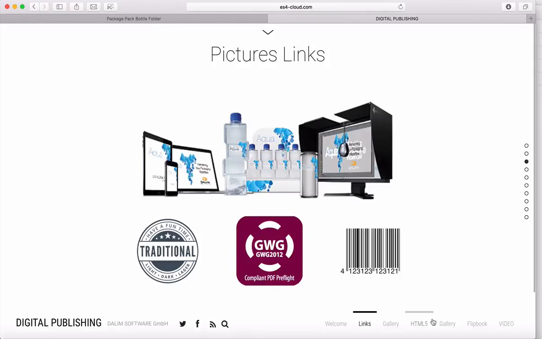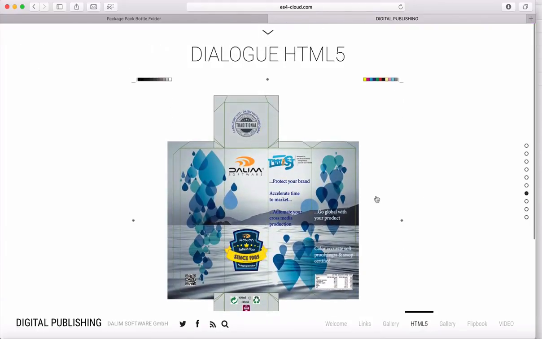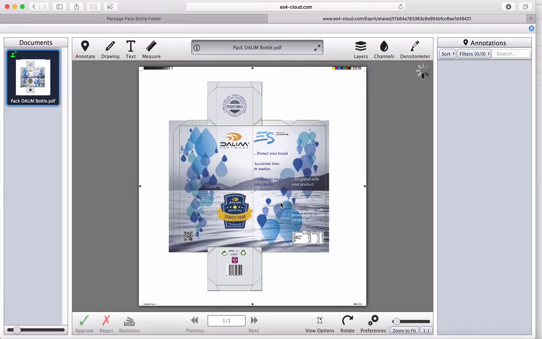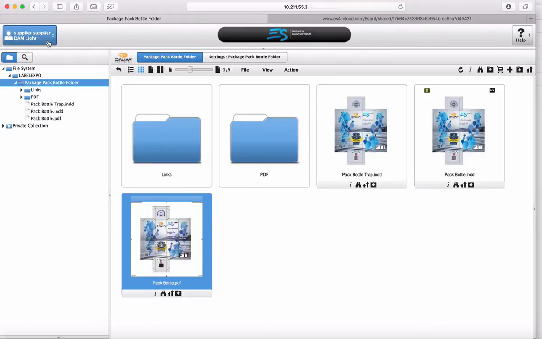Something smarter is the Dialog. If I click there, I've got my Dialog HTML5 in my CMS. So that was the last step of my demonstration.